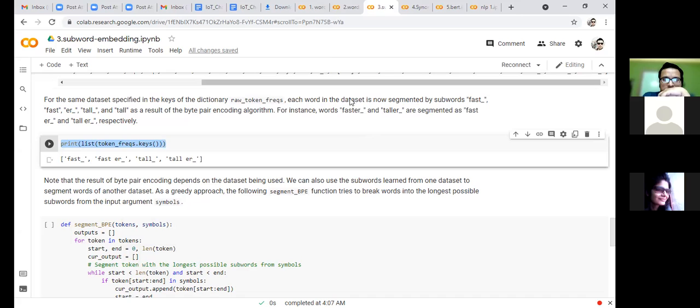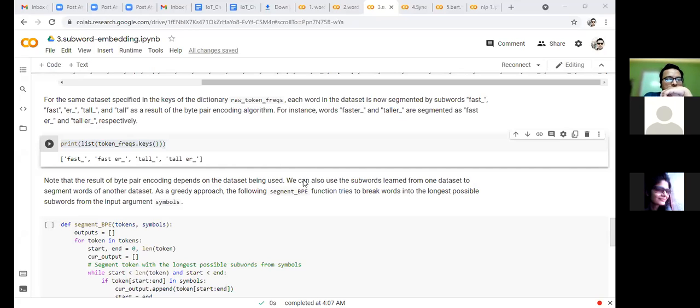Let me post that portion in your comment box section. Once you print the list of token freq keys, you will be able to see that all those sequences have been listed: fast underscore, fast space year underscore, tall underscore, tall space year underscore. So you can see all those token freq keys listed. The result of the byte pair encoding depends upon the data set you are using.